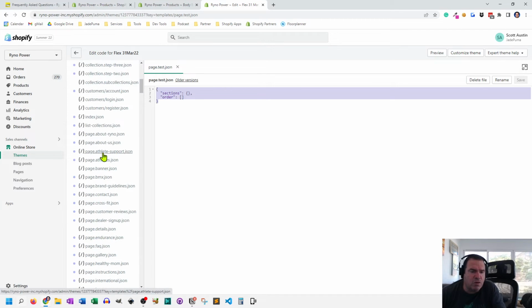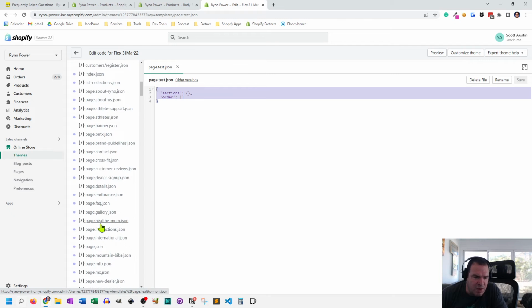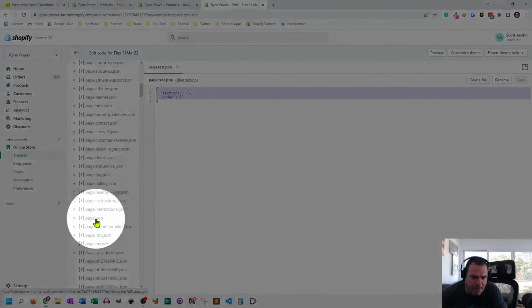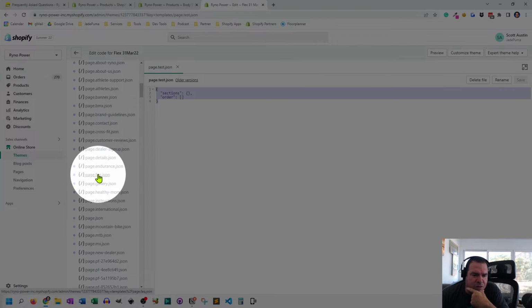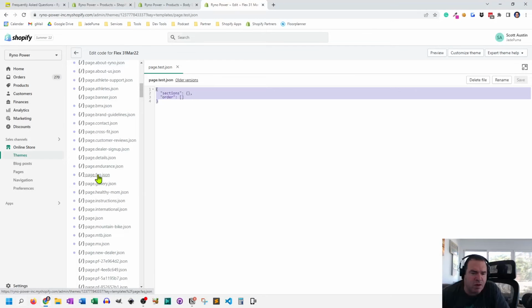So you want to go to your existing templates. Here's all my page templates here. And you want to find the closest starting point that you want to start with. You could start with an almost empty one, just use the default page one, which is usually just page.json right here. But instead, I'm going to use the FAQ one, which is this one here, page.faq.json.